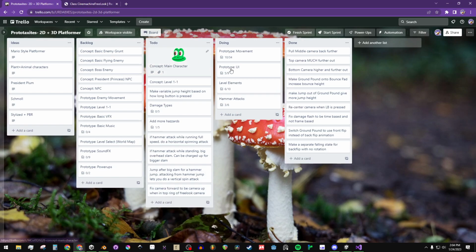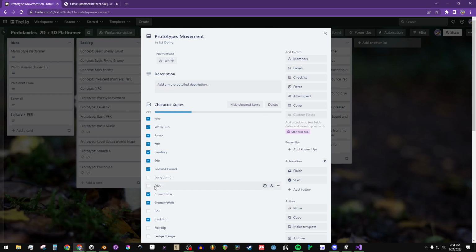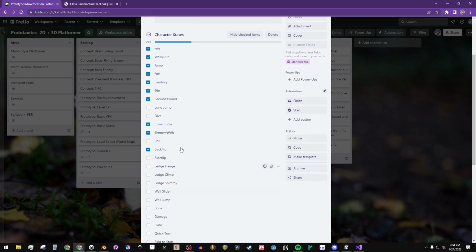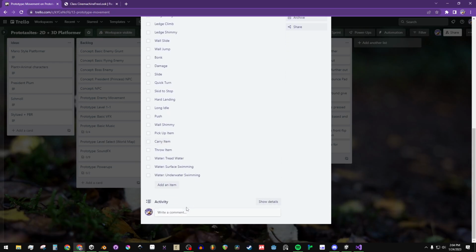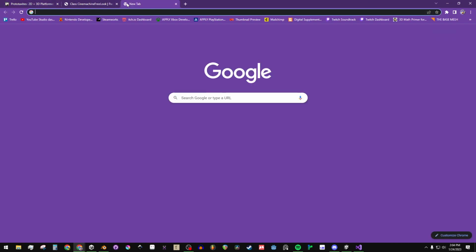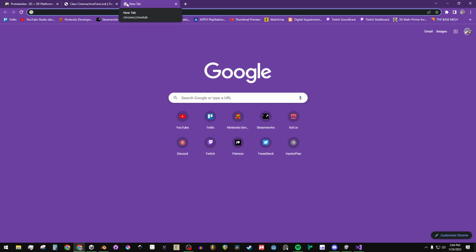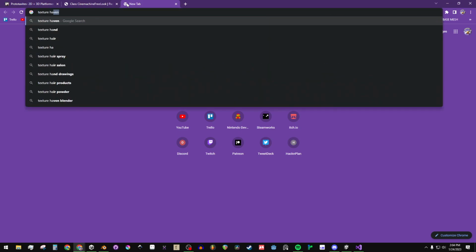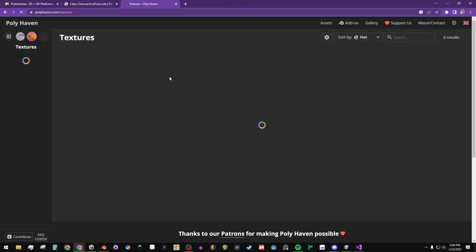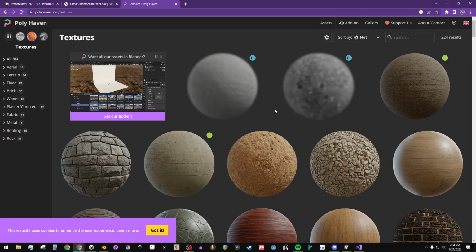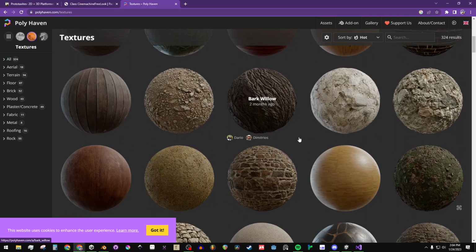Let's see. So there's still a lot of states. Not sure what the best thing for me to work on right now is. I also kind of want to work a little bit on the art direction. So let's just look at some textures from Texture Haven, get some ideas.